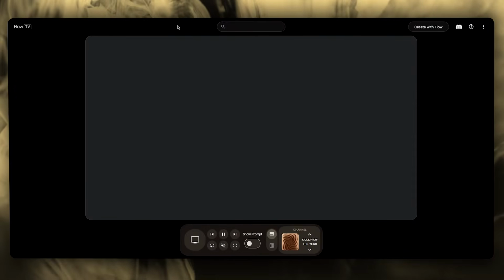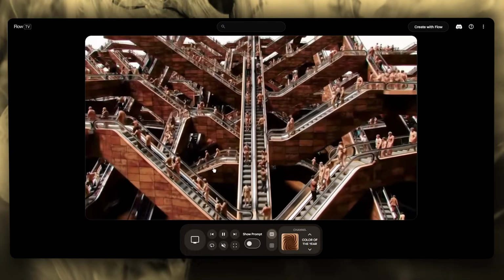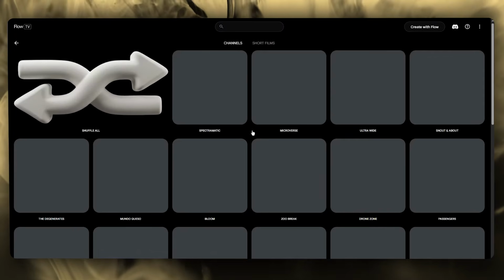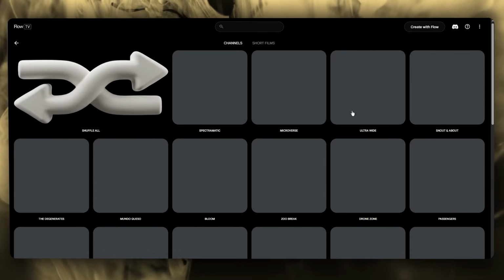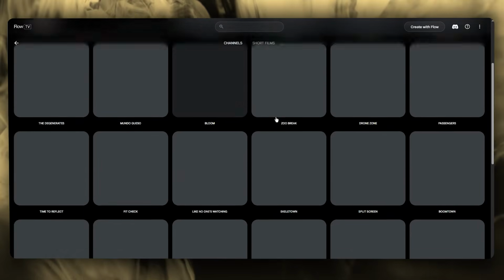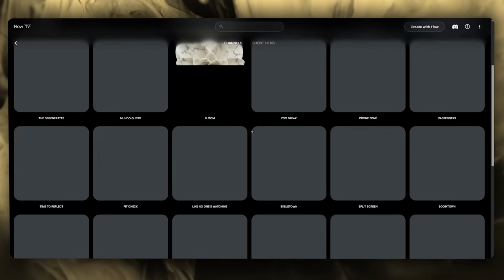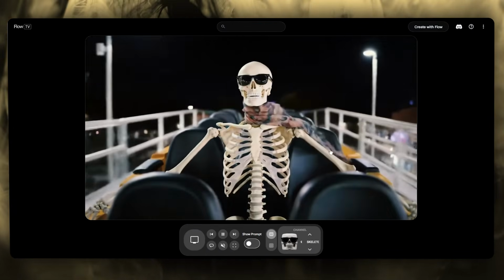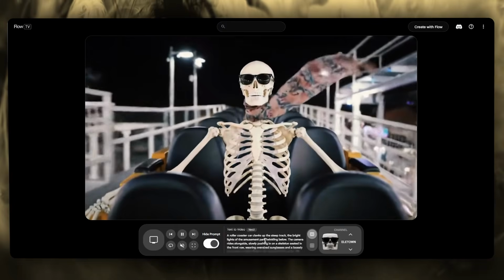Now here we have things like Flow TV and a whole lot more. Now, basically, what this does is it shows you the different generations and the different AI workings that are going on in the background. So let's say I want to go ahead with something like Skeleton. Okay, this is what I want to watch. So here in Skeleton, you can see how realistic it looks. Now you can actually ask for the prompt.